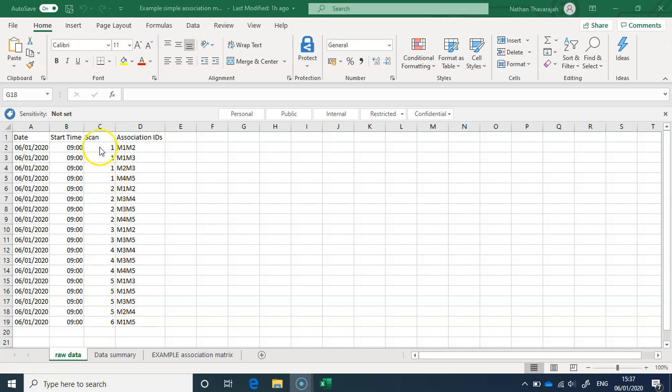The way I've set this up here is on scan 1, I observed male 1 and male 2 together. I observed male 1 and male 3 together. I observed male 2 and male 3 together. And I observed male 4 and male 5 together. That was in scan 1.